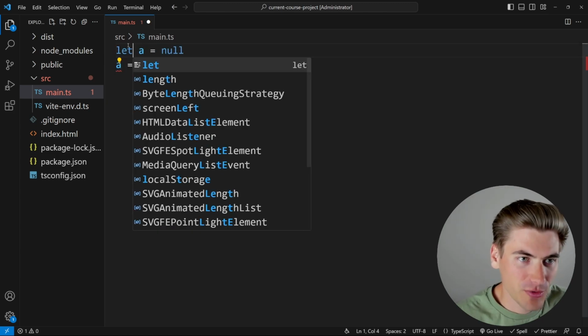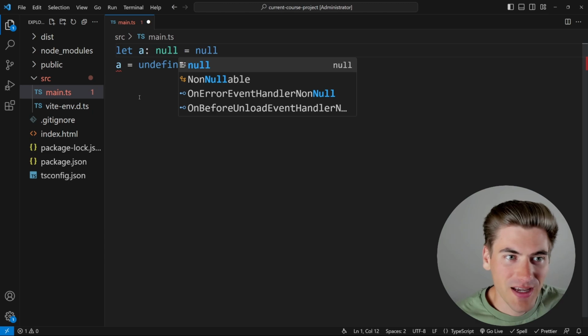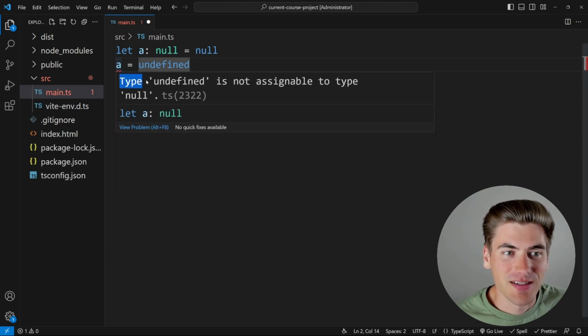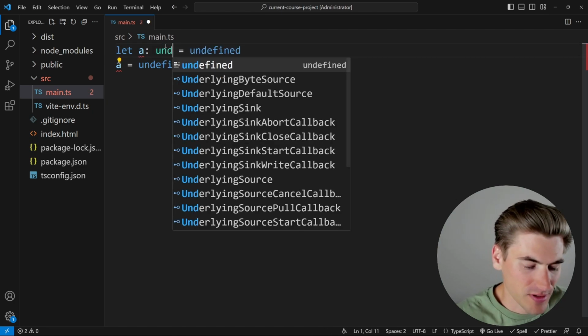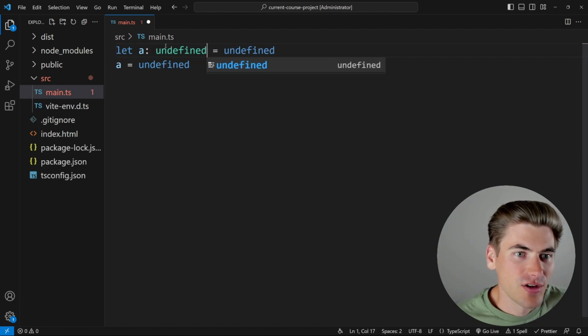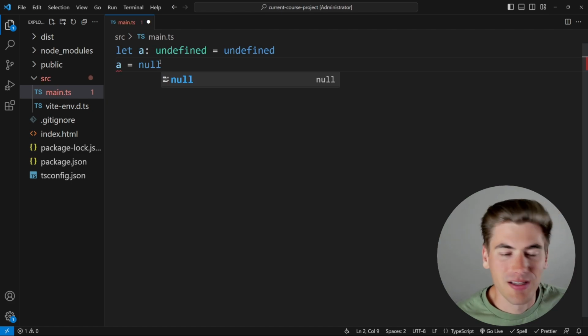I can make this a little bit more explicit by coming in here, manually typing this as null, and now you can see I'm getting a TypeScript error because undefined is not assignable to null. Same exact thing if I set this to undefined, and I make sure I type this as undefined here, you'll notice that if I try to set it to null, I'm going to get an error.